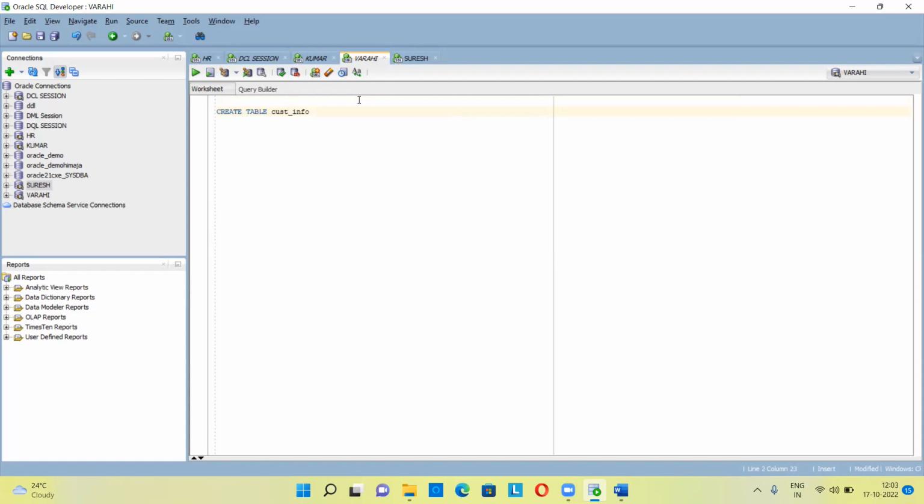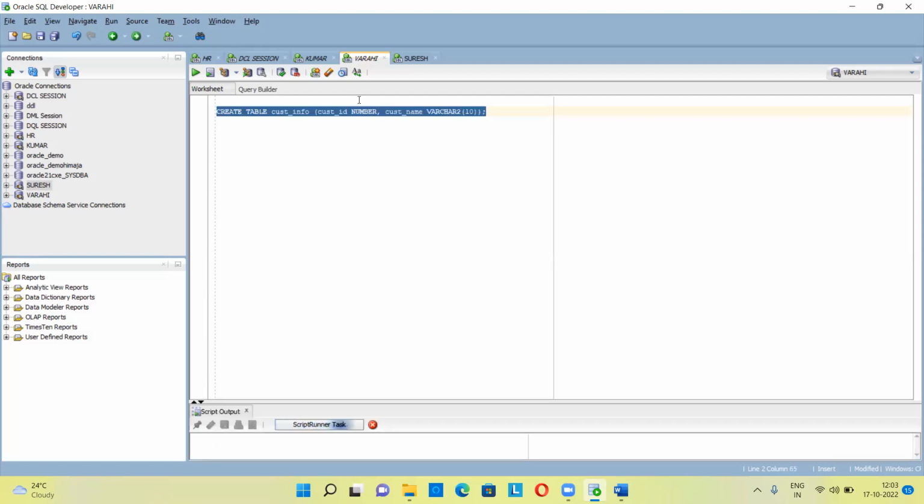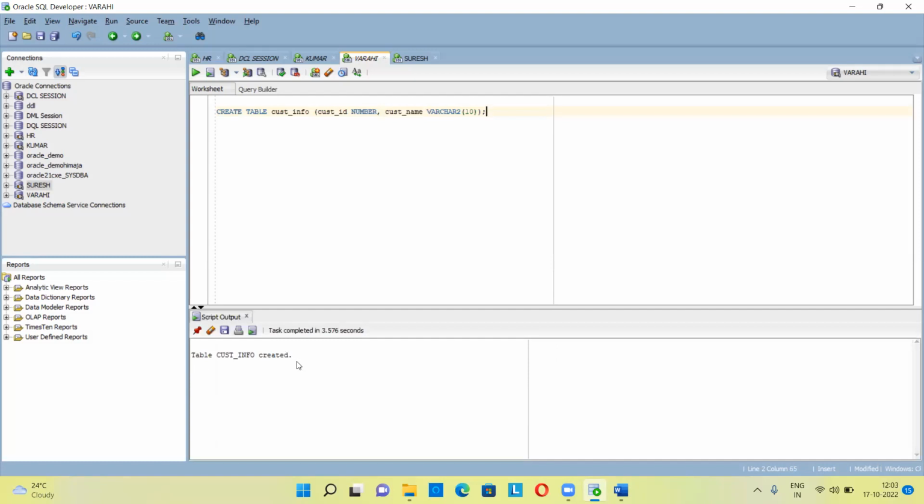I'm going to take only one column here. Otherwise, let's take 2 columns: customer ID, customer name, and of course data type is mandatory, so I'm giving varchar2, and the size is mandatory, so I'm giving 10. For customer ID also I'm giving data type as number. End of the statement. Done. I'm executing it. Table created successfully.